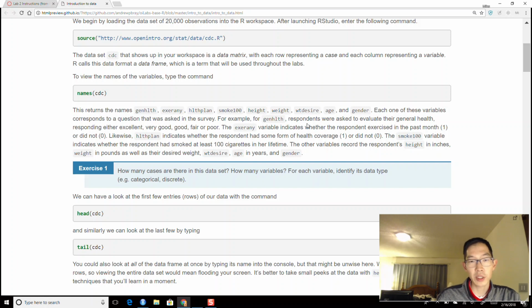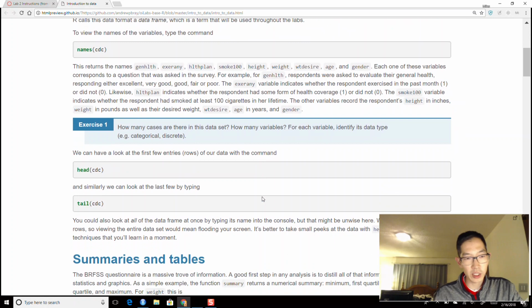So general health, respondents were asked to evaluate their general health, either excellent, very good, good, fair, or poor. The exerany indicates whether the respondent exercised in the past month or did not. Likewise, health plan indicates whether the respondent had some form of health coverage or not. Smoke100 is whether they smoked at least 100 cigarettes in their lifetime, and height in inches, weight in pounds, along with their desired weight, age in years, and gender.